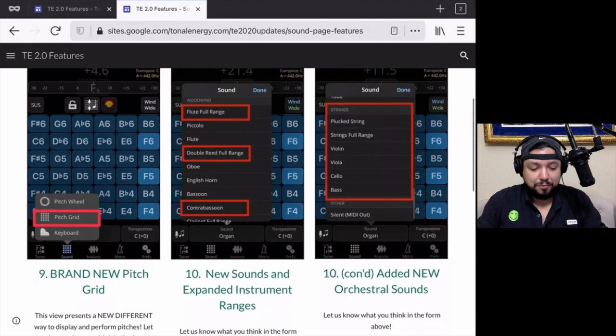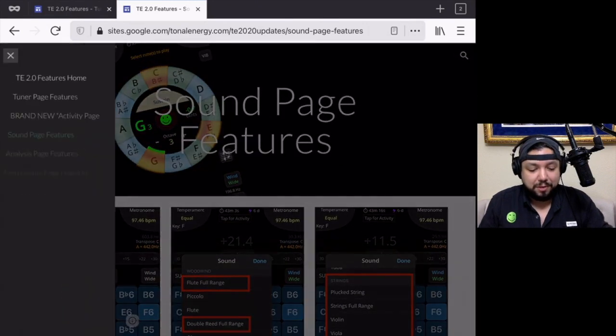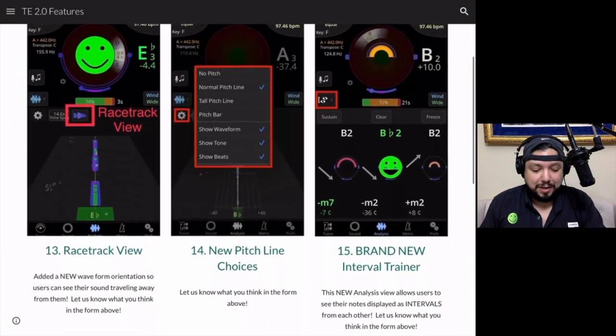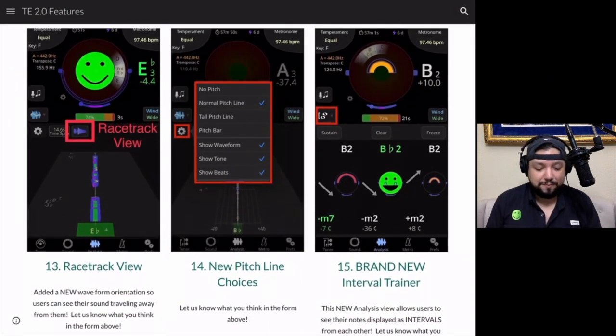Good. All right. Moving right along. We just finished the sound page. Now we're in the analysis page. Okay, so number 13, racetrack view.